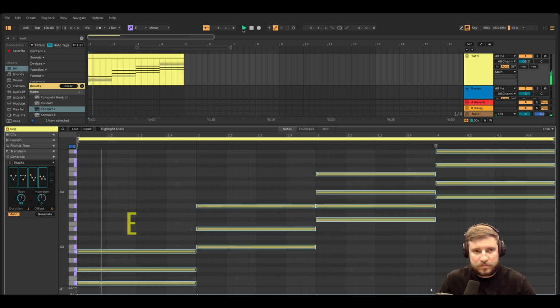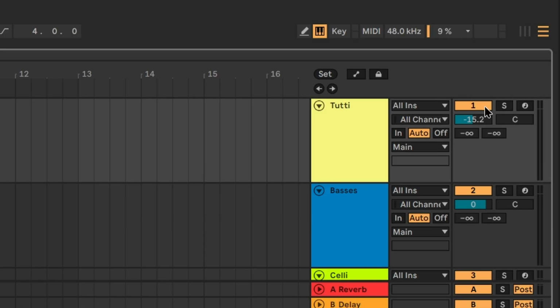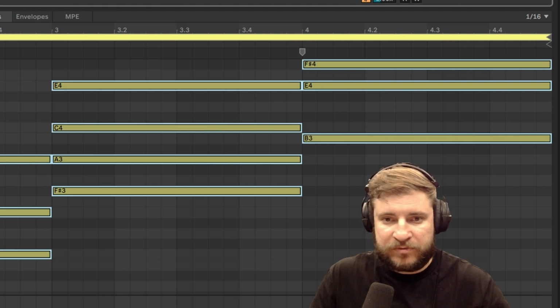Let's listen. Alright, I don't like the last chord, I'm gonna change the shape. Let's try this one. Alright, very tense and cinematic. Okay, I'm going to disable this track for now. I will use this chord progression as a reference for creating other parts of this track for different instruments.